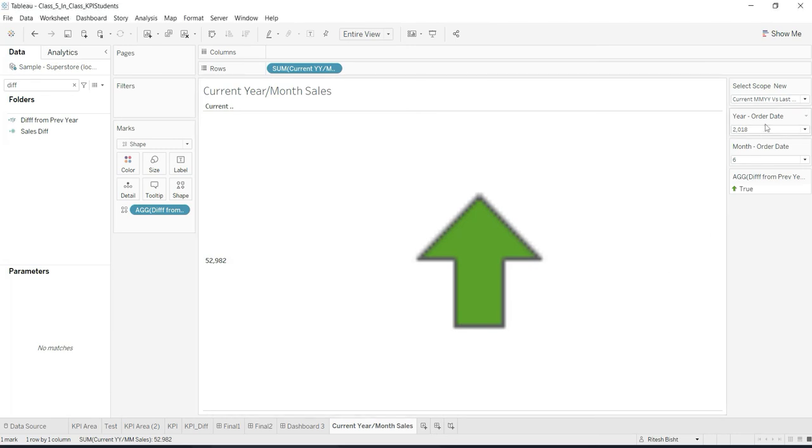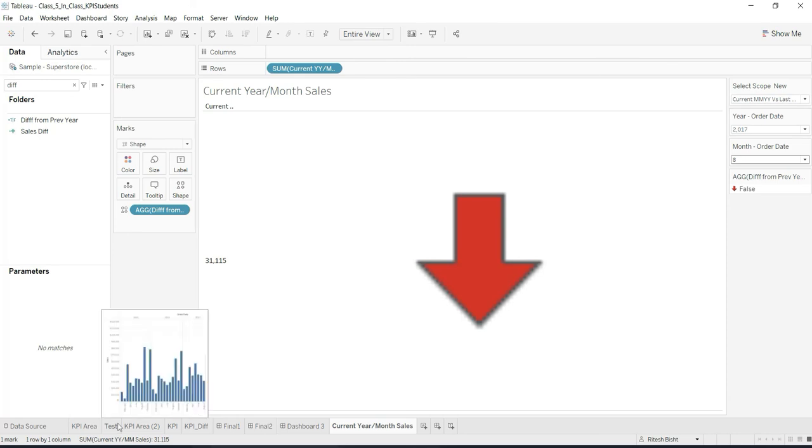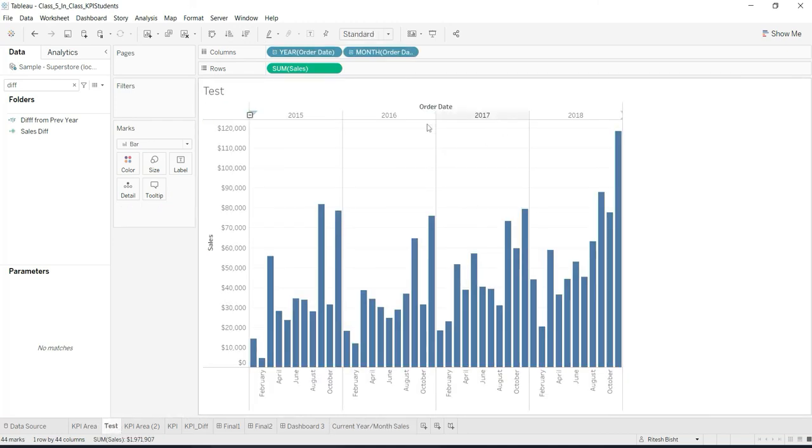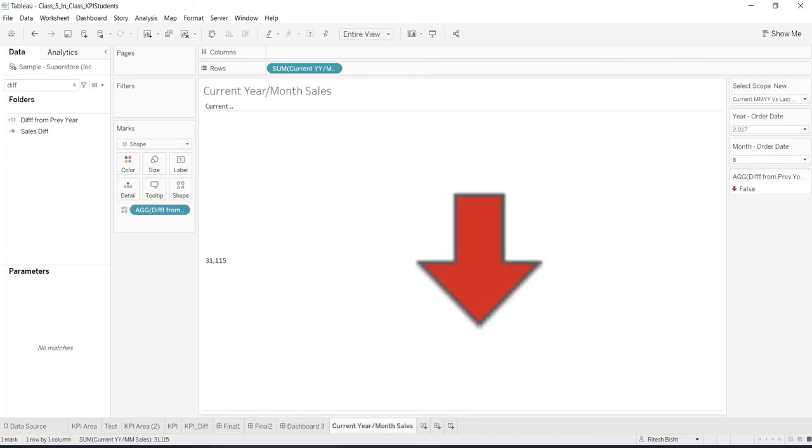So you can pick any very particular year and month, and it will show you whether it was up or down with respect to the previous year and month. For example, 2017 and 8, if I go to my test sheet, it will show that for the year 2016 and 8th month, it has gone down. 2016 8th month, that is August, 36,898. So you can see it has indeed gone down. So that's fine.